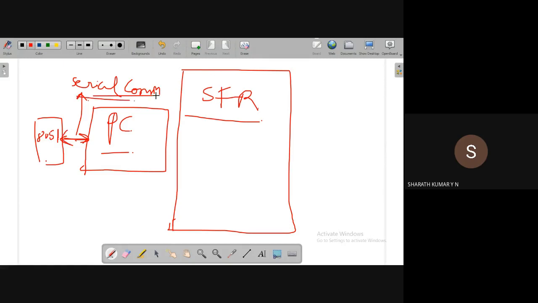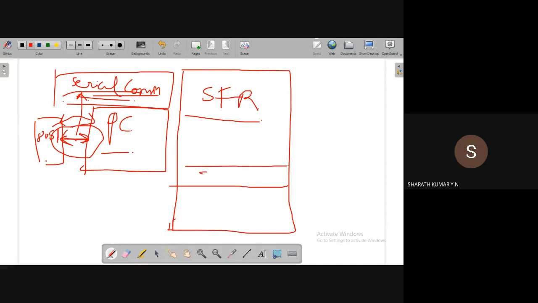In fact, VGA, what I showed, is an example of serial communication. So to establish this connection, we need serial communication. To control the serial communication between microcontroller and PC, we have a special function register called SCON, serial controller.